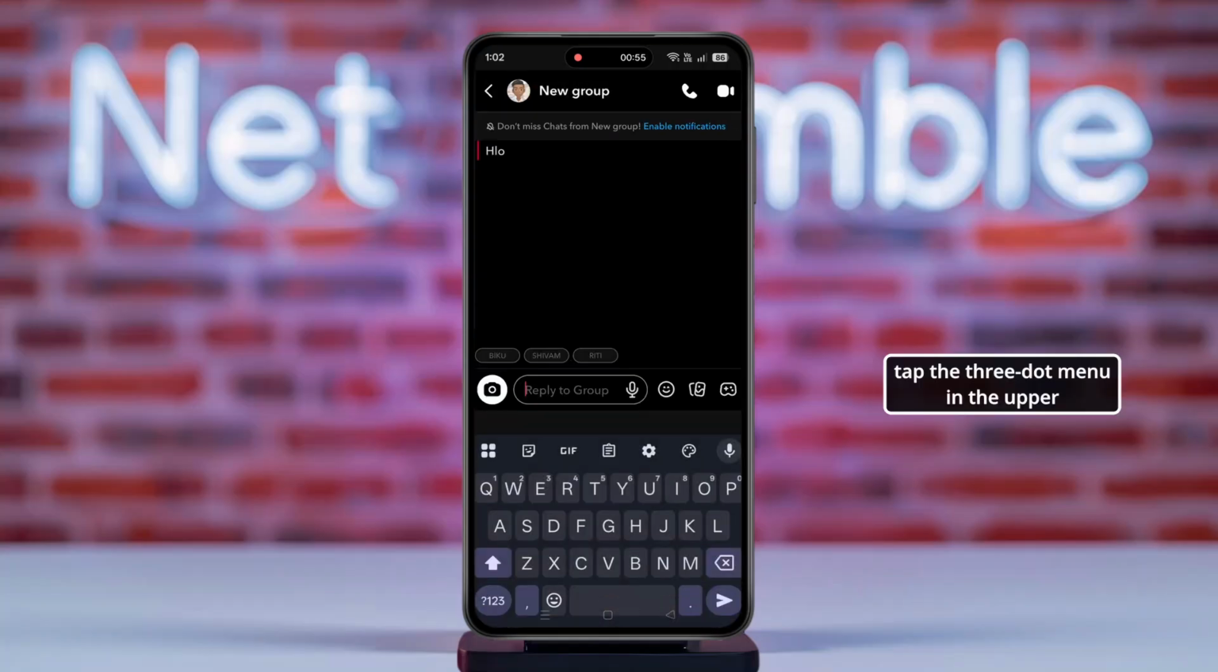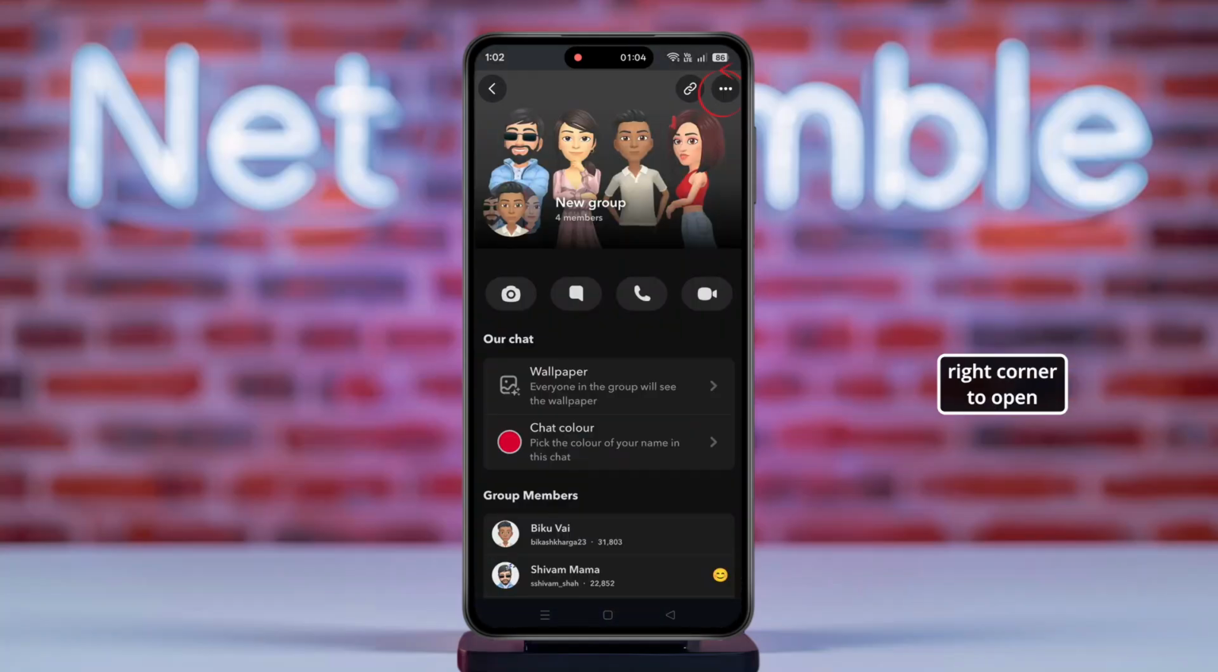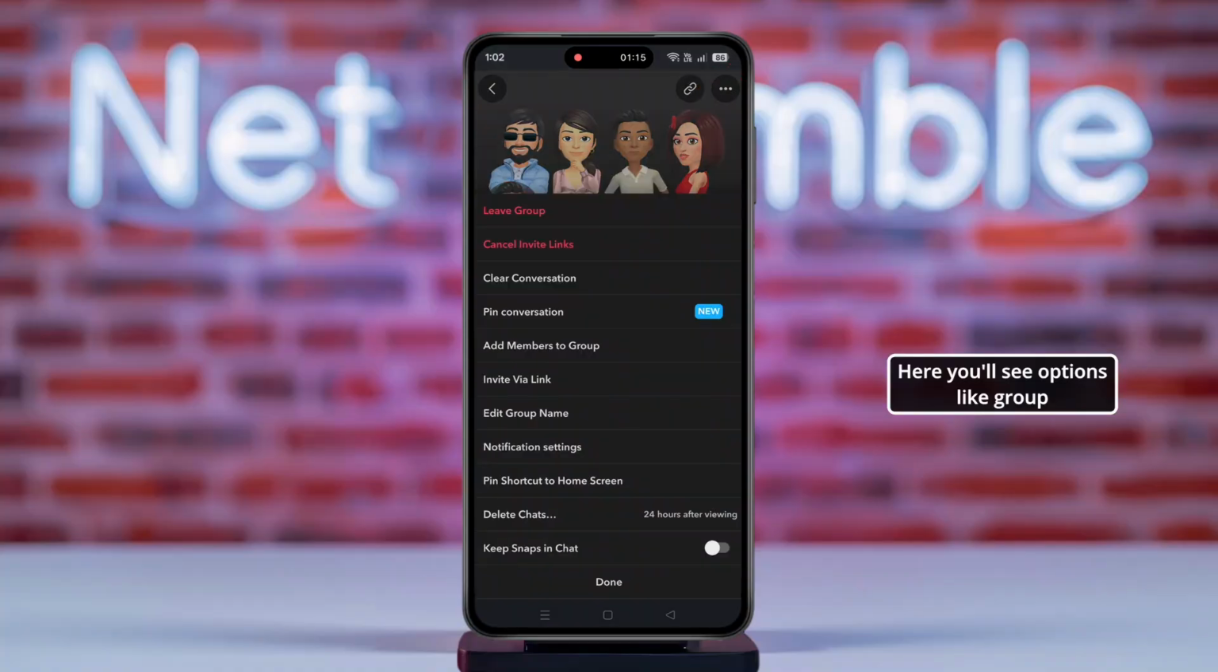After that, tap the three-dot menu in the upper right corner to open the group settings. Here you'll see options like group name, notification setting, add members to group, and chat settings. One important thing to know is that Snapchat currently does not let users permanently delete a group chat, even if you created it. So the only available method is to leave the group.